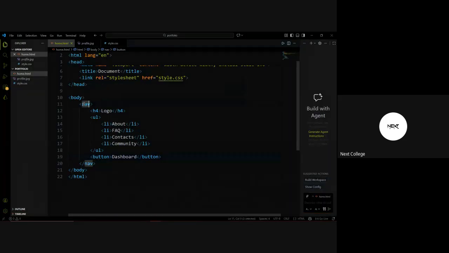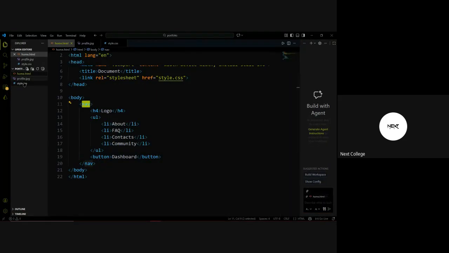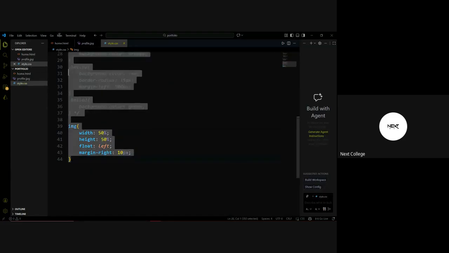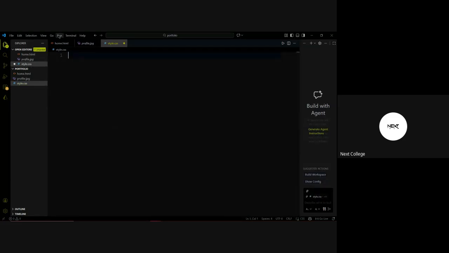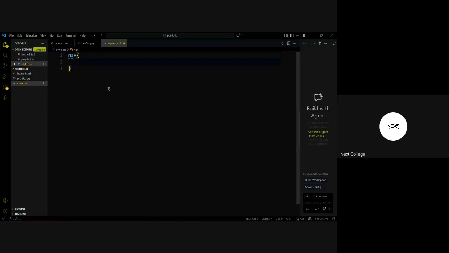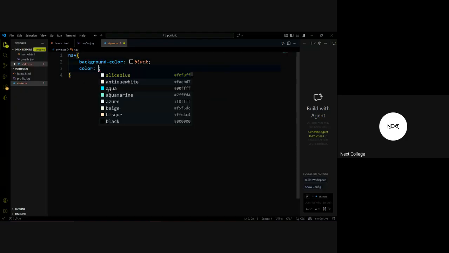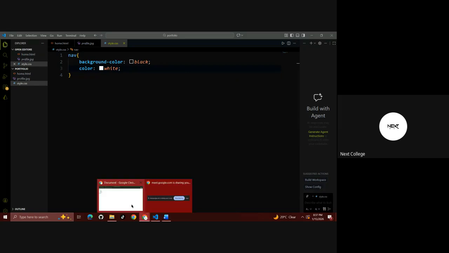So we can target nav because we just have one nav here, right? In fact, let me remove all this because we no longer need it. So we have nav here. We can say background color to be what? Black. We now say color to be what? White. Let me save and come back here and refresh.